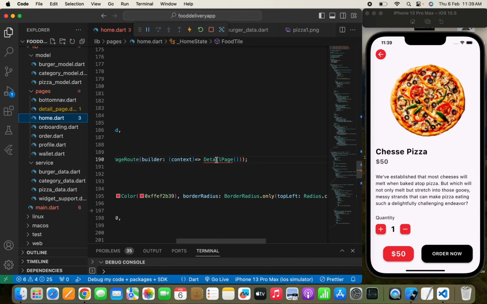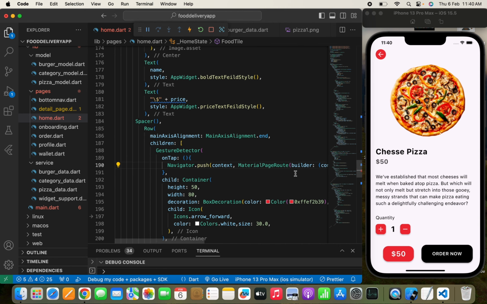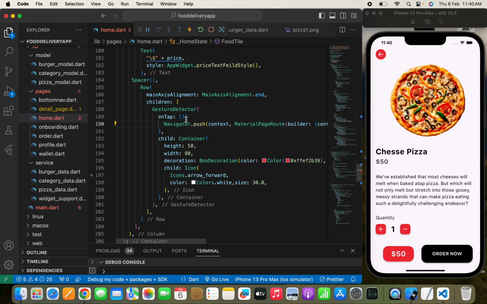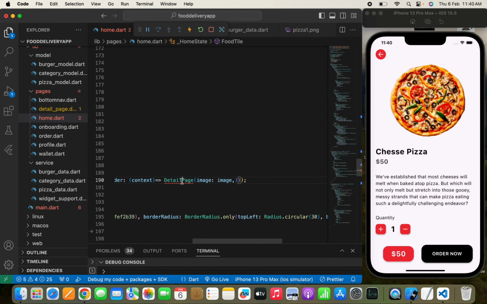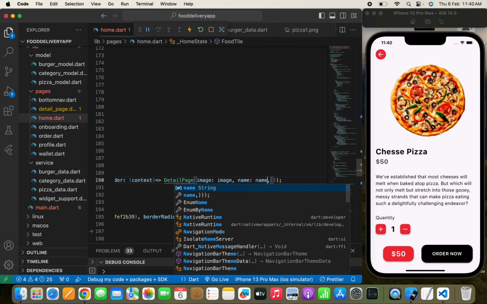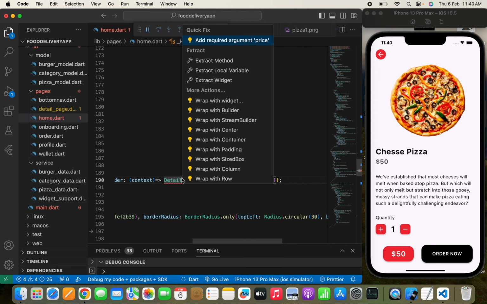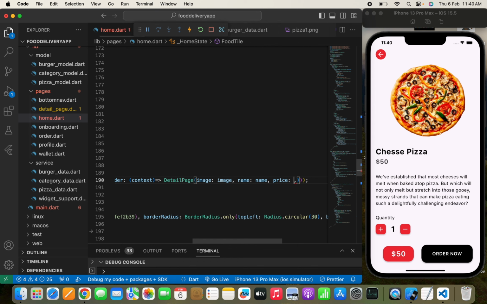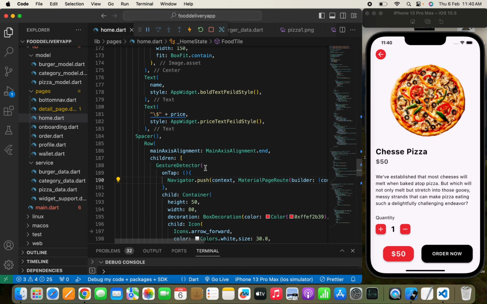So here we just need to pass a detail page and the image. I just need to pass something like this, which is image. So this is the image that we have passed over here, and then the name. For the name I'll just write name, something like this, and then we need to just show the price. So these were the things that we need to simply pass in our detail page.